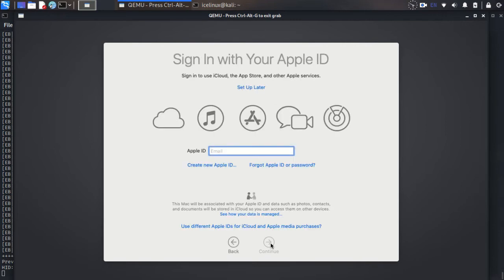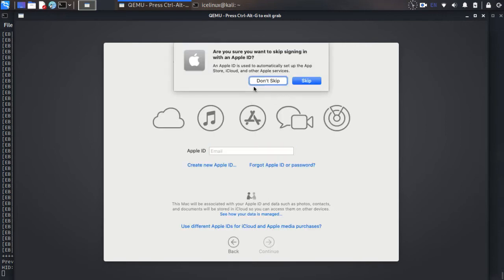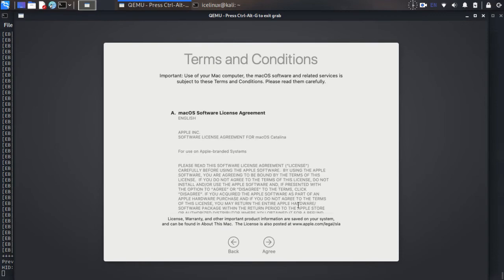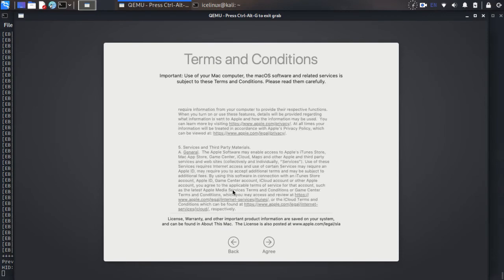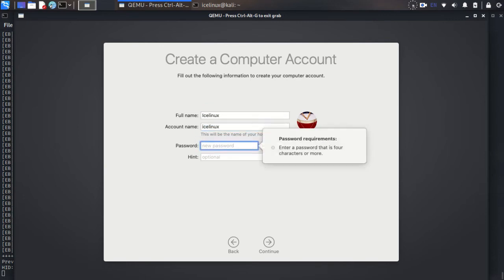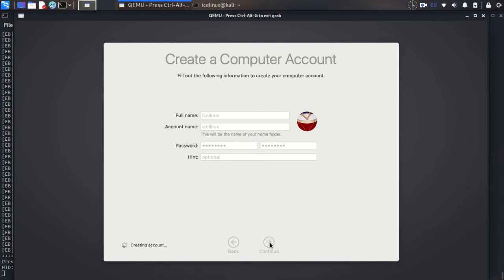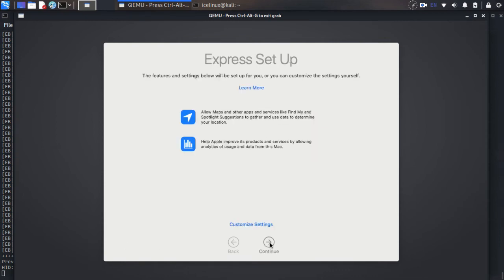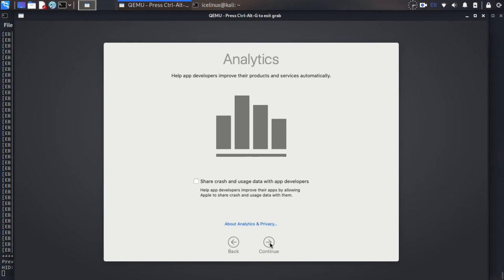Don't transfer my information, and here I don't want to set up iCloud for now. Here are the terms, agree with them, and here you need to create a username for yourself. As you know, I'm using IceLinux and I chose this username for myself, and we need to create a password too. So create a password and click on continue. Okay, it's almost done and soon we can use macOS.